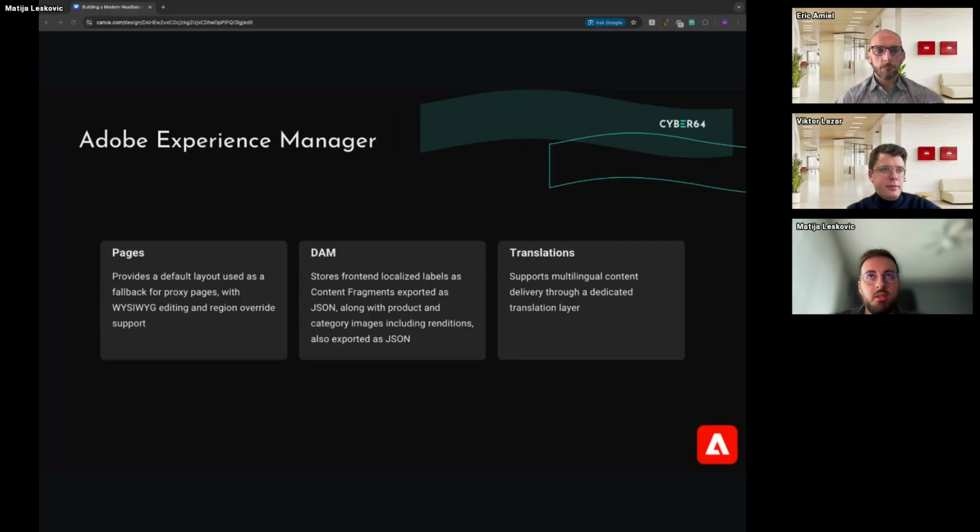So AEM in this architecture operates across three main functions. First one is pages. AEM provides a default layout that acts as a fallback for proxy pages. Editors get full what-you-see-is-what-you-get editing capability, and there is regional override support. So a US editor and a European editor can work on the same page independently without stepping on each other.